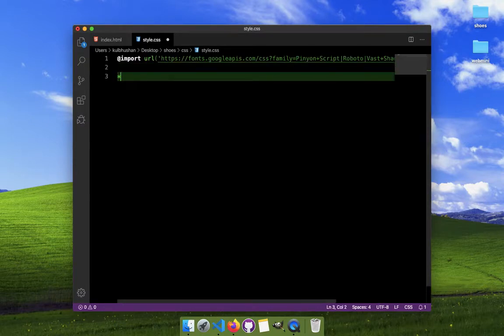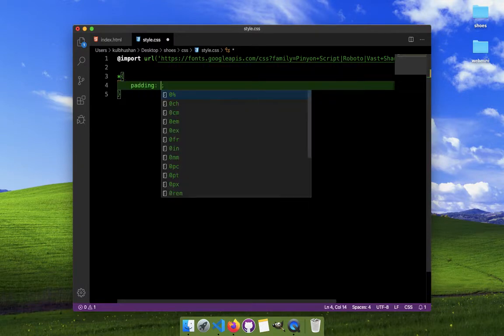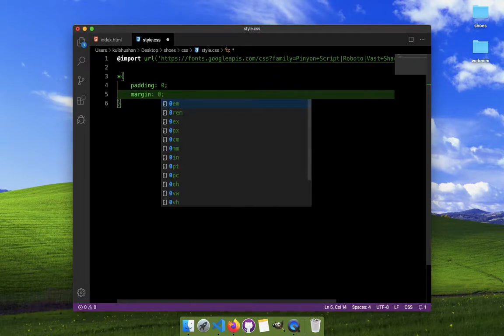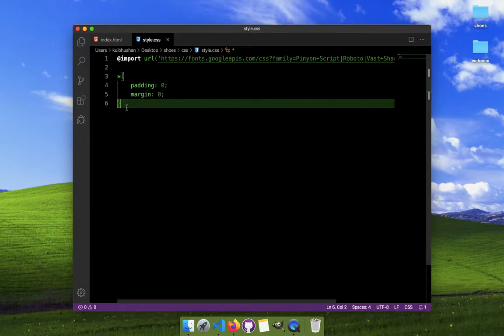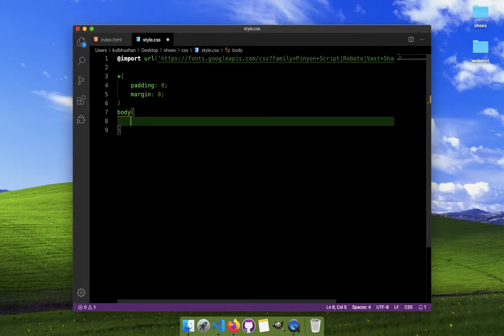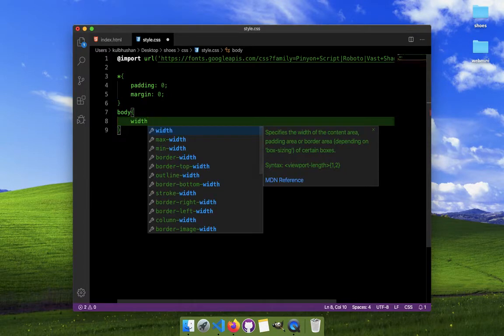Now you want to reset the browser's default padding and margin. So what do you do? Just put them to 0. Why do you do this? Because if you don't, then your website will behave strangely and you will have no idea why it is doing that. Now we need to create the body, and we do not have to give any class or ID to the body. It is understood by the CSS.